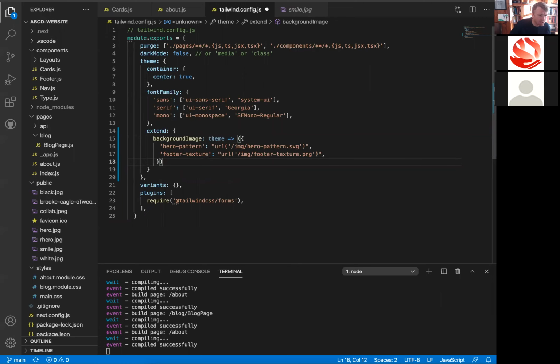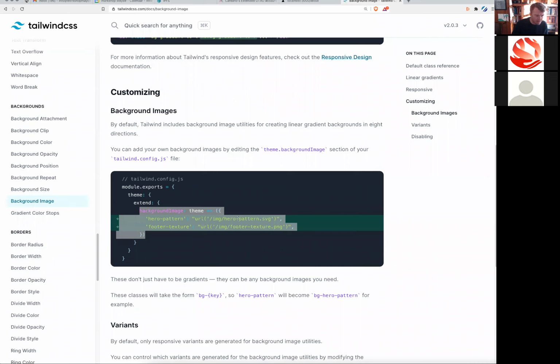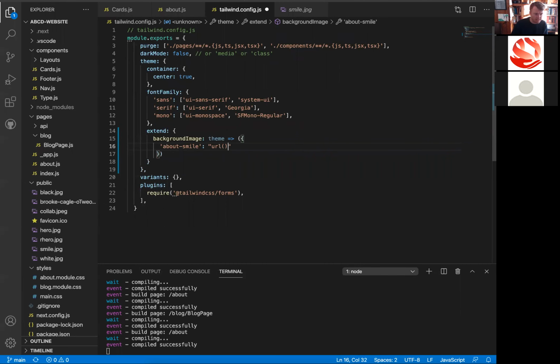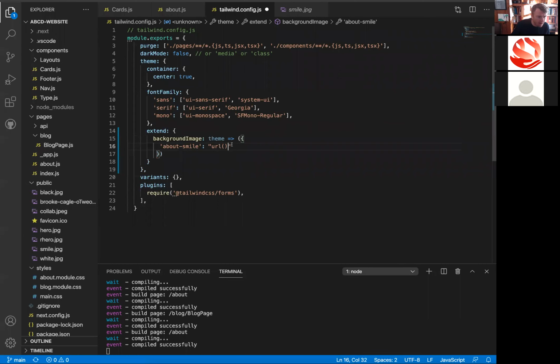Okay, background image. This is an arrow function, basically, right? And it takes us to these 2, but we want to use our own. So let's call this the about smile, right? We can call it whatever we want. That's just how we're going to refer to it. And there's a colon after that. And then there's a URL after that with parentheses, right? So far, so good. That's all going to be wrapped in quotes, and we can have a trailing comma there.